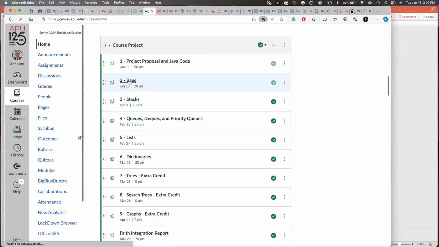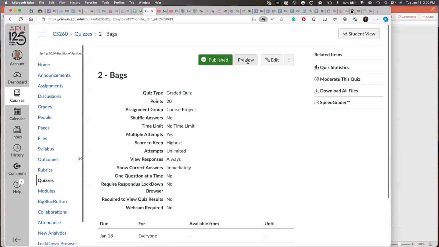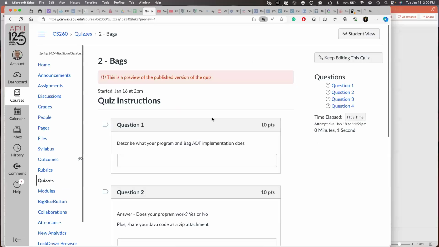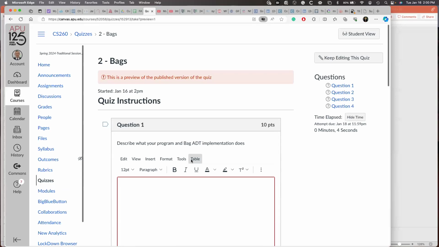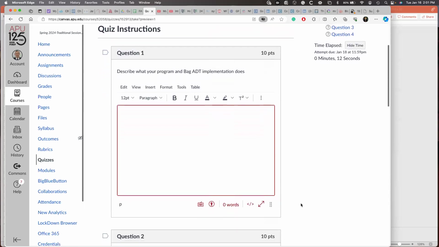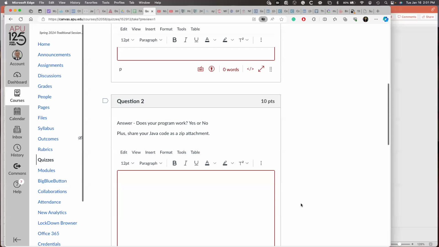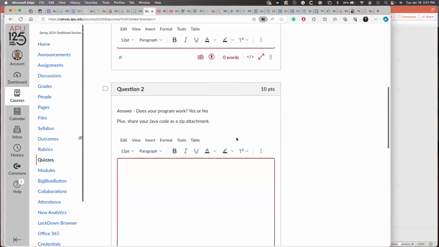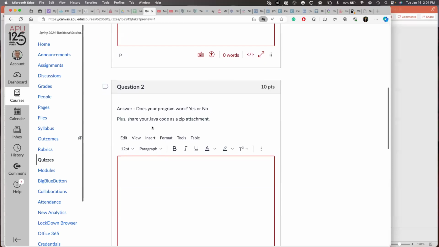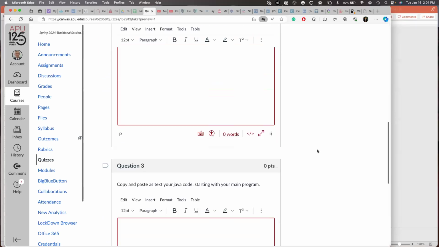So for the bags, you can take it as many times as you would like. The first thing is describe your project. So that's the narrative. That's going to be for this submittal, but you're also going to be using it for your final project report. There's a question, does your program work or not? Yes or no? So that needs to be included. Plus share your Java code. So you want to be including your code as a zip.